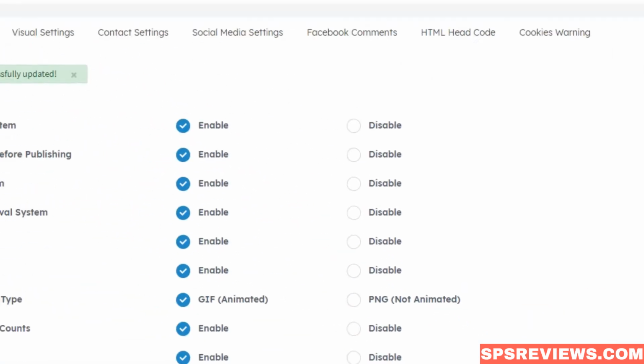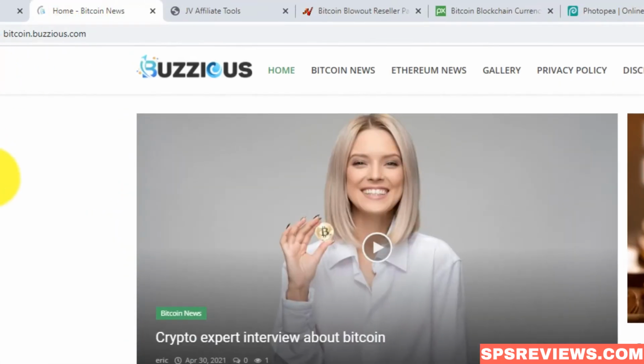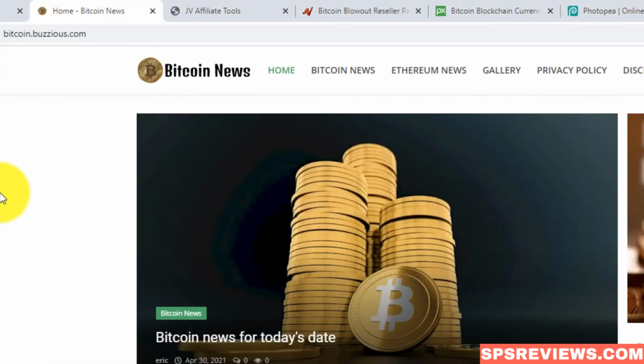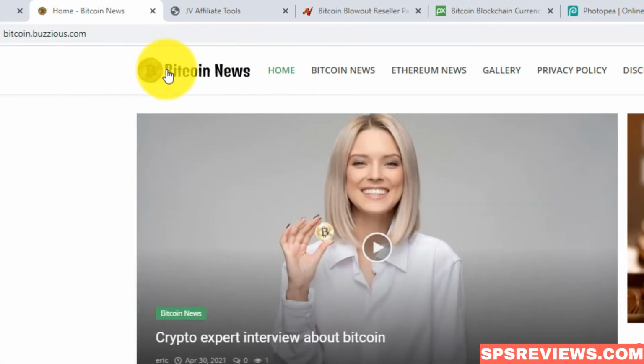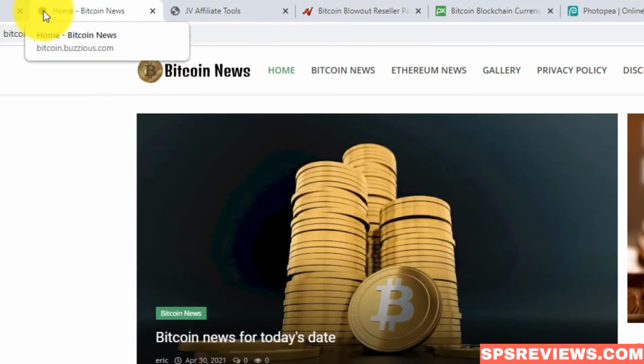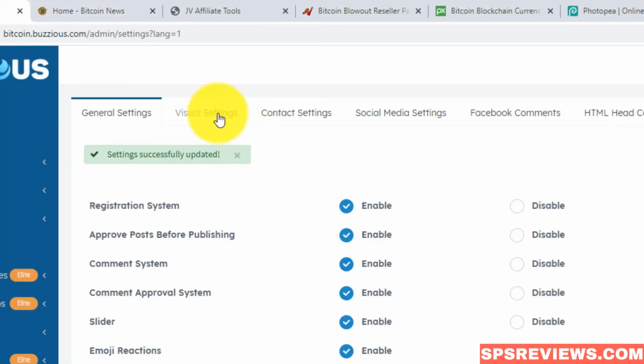Hopefully this works. Now we're going to go back to the home page and refresh it. And you can see we have this custom logo, Bitcoin News. I mean, I took, what, a minute to make that logo, and then we have a custom icon up here in the browser tab. All right, going back to our settings.